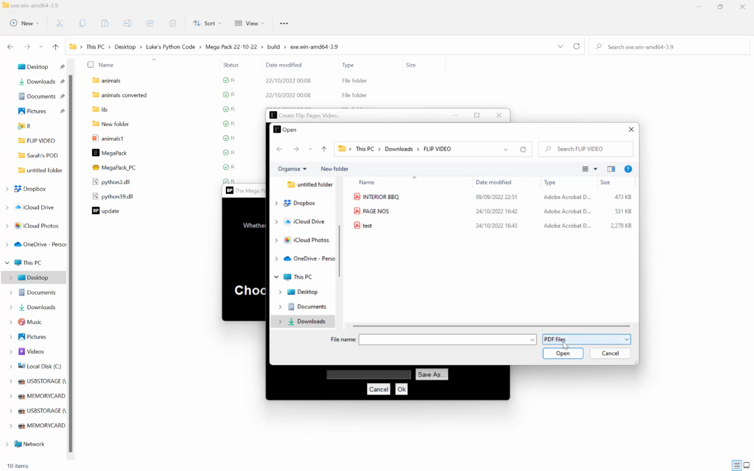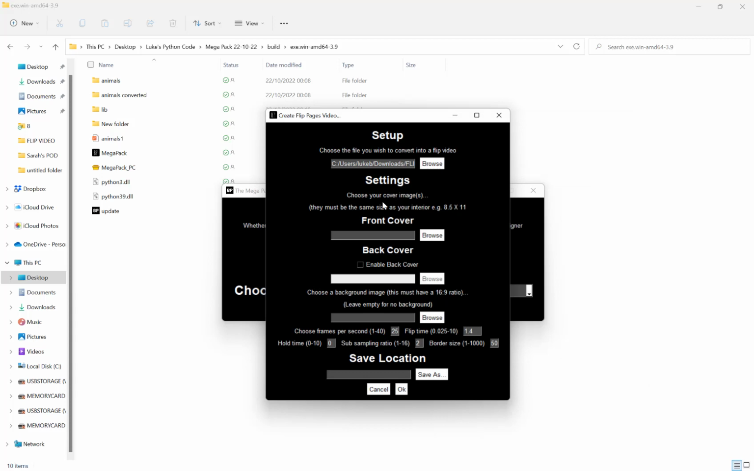So for my example, I'm going to choose a PDF file, and then I'm going to choose this barbecue interior that I made earlier, select it and hit open.